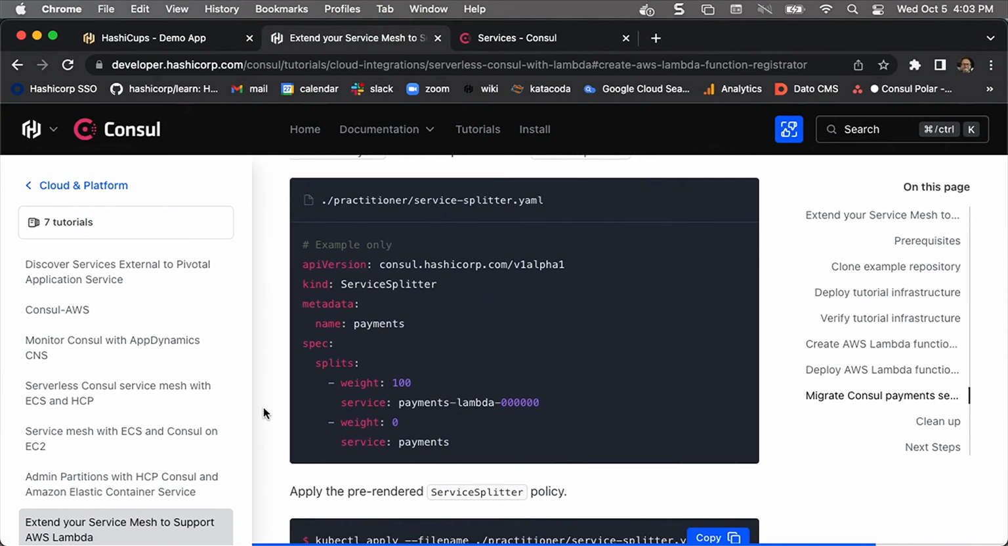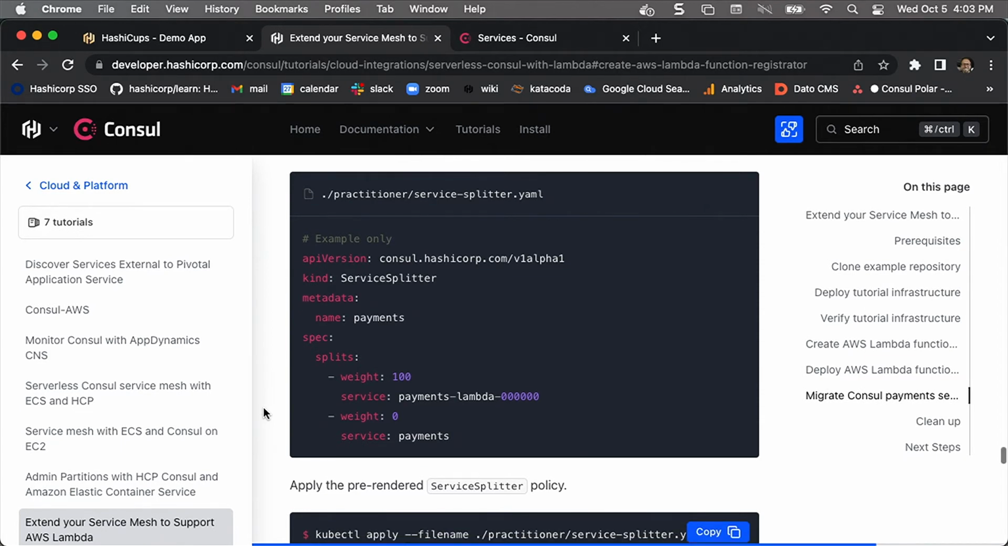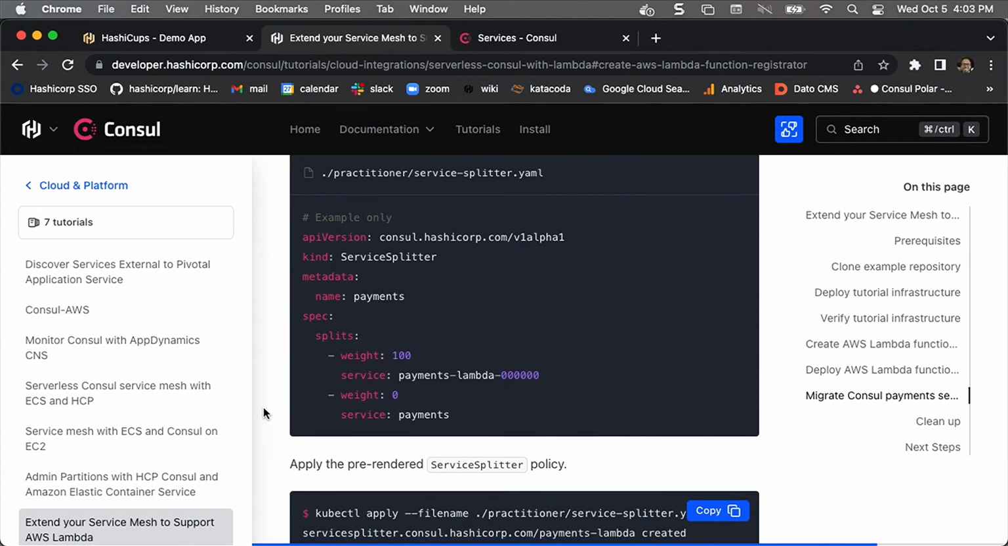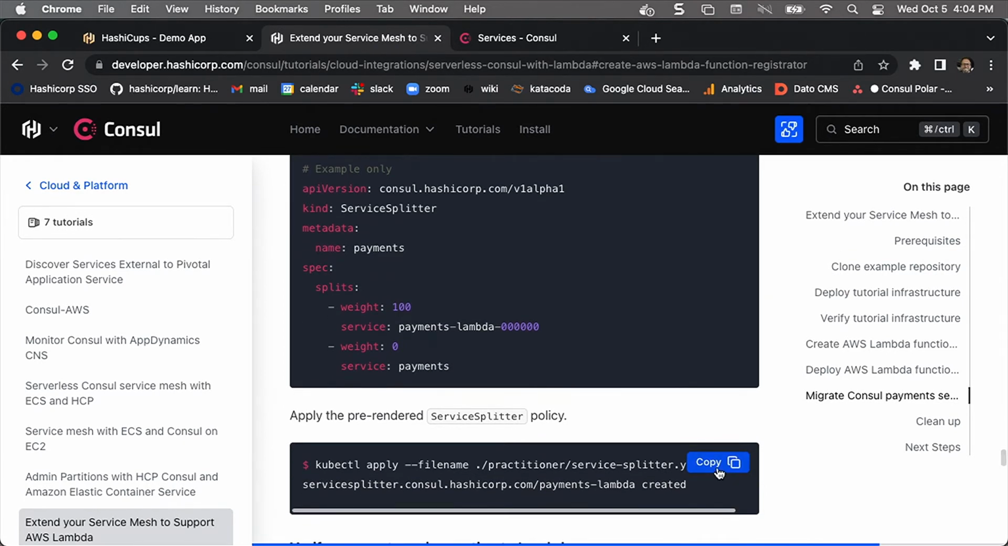And so that created the service intentions. Now let's create the service splitter policy. This policy right here, like I said before, you can choose any ratio that you want, 50-50, however much you want to go between Lambda and your EKS-based workload. But we're going to create 100% of the traffic to go towards the Lambda-based workload. So this is what a service splitter configuration file looks like. Let's go ahead and apply this.